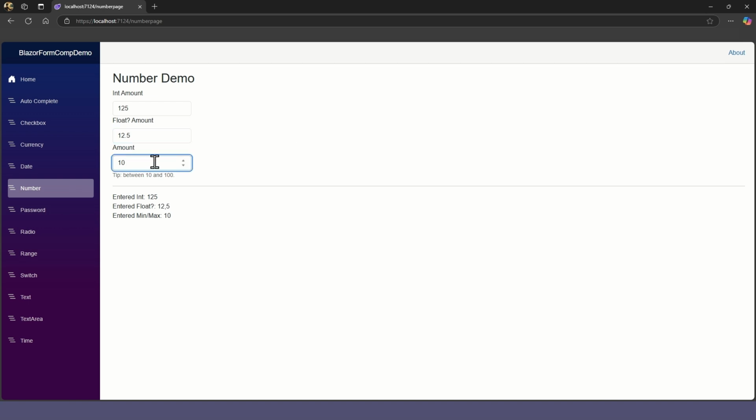The min-max field will display the minimum value by default. If you try to enter anything higher than the maximum, it will default to the maximum. The same when you try to enter a value below the minimum, it will default to the minimum value.